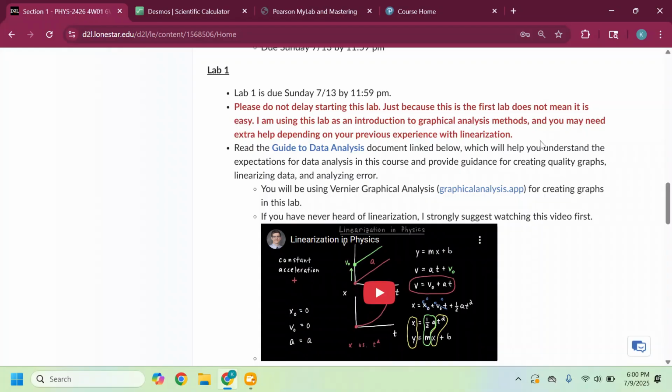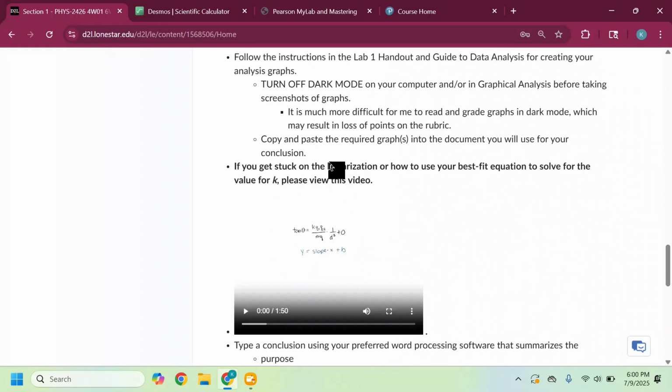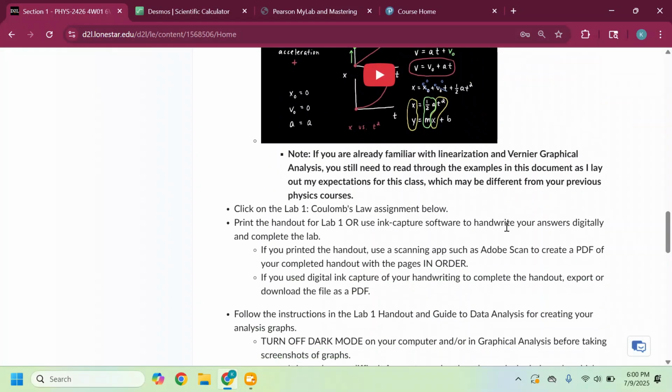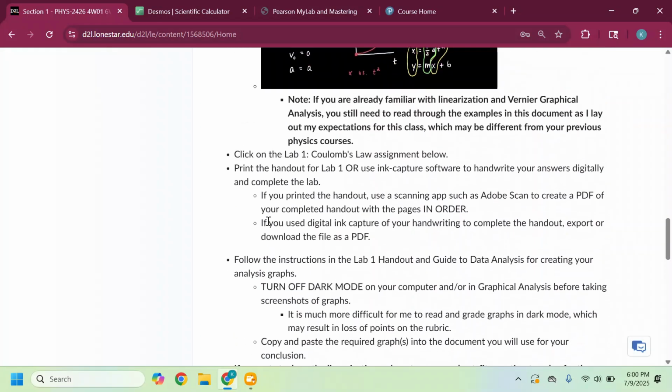Some of you are like, oh yeah, I've done that over and over again. Easy peasy. Some of you are like, linearization, I've never heard of this. So depending on your level of familiarity, you will want to go through and get some of that background. So everybody should read this guide to data analysis right here. It's also linked down lower. And then if you've never heard of linearization, start here with this video. Follow the instructions for labs.